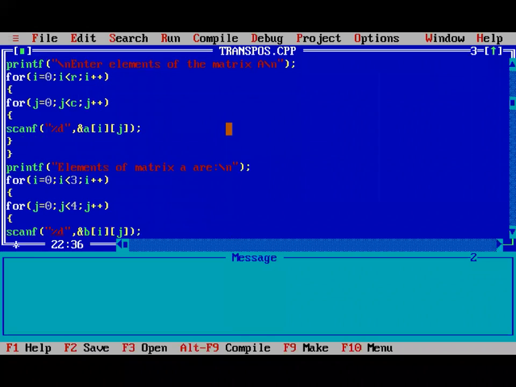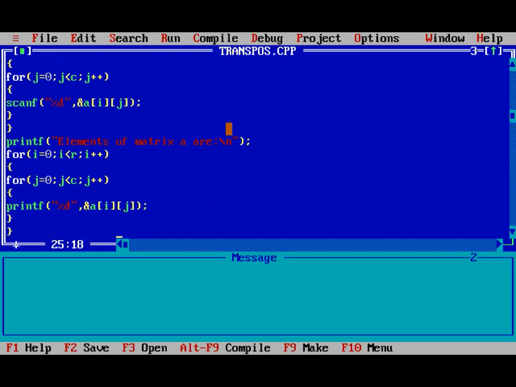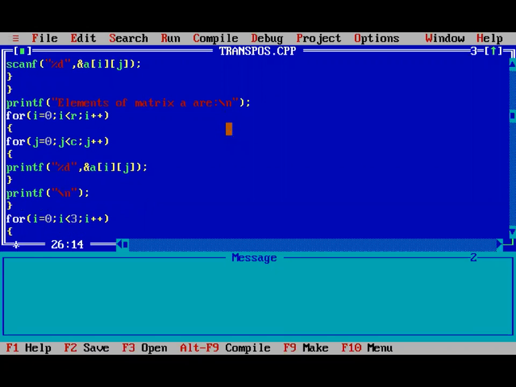We can use the same loop here. Again, instead of 3 and 4, we will be using R and C. And instead of scanf, because we are printing, we will be using printf, %d, ampersand a, and before entering the row, we write the slash n character.